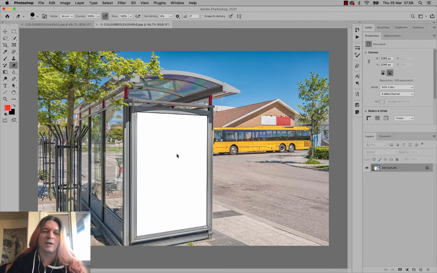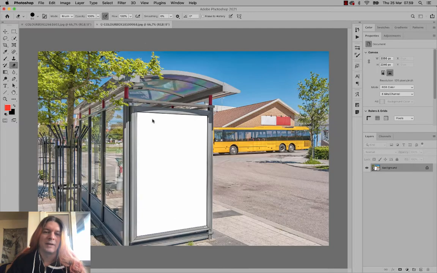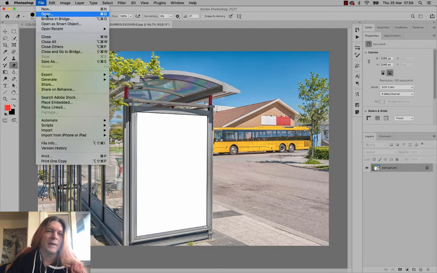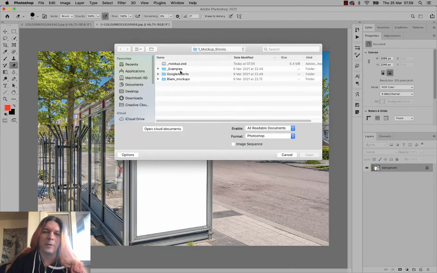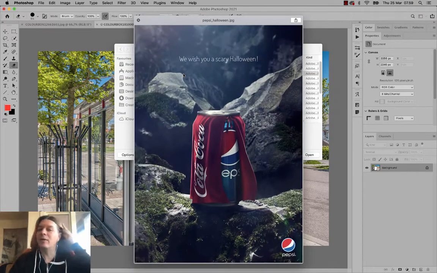And I'll also find the advertisements which are going to be placed inside of them. Notice that this mockup is portrait format while this is landscape format. So I'm going to figure out which advert is correct for this type of media. So I'm going to open up my Google Adverts and find the proper one.